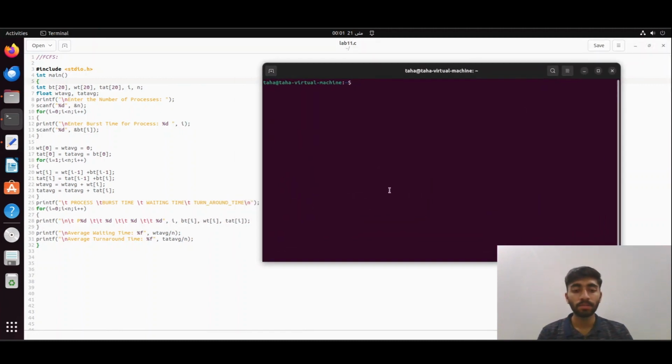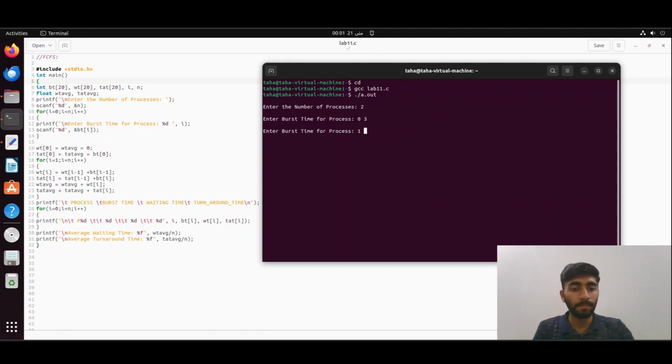Open terminal, type cd, type gcc and the file name, then type ./a.out for the output. Let's enter some number of processes. I will be taking two processes. The burst time for the first process, for example, will be 3, and for the second it will be 4.